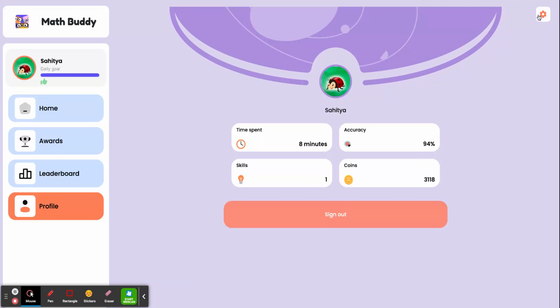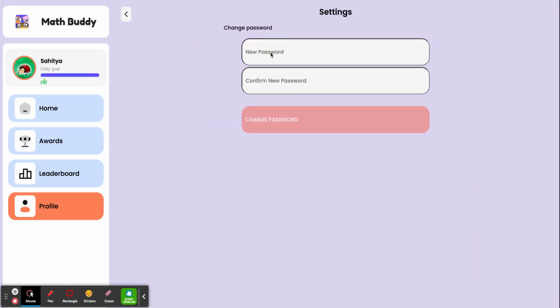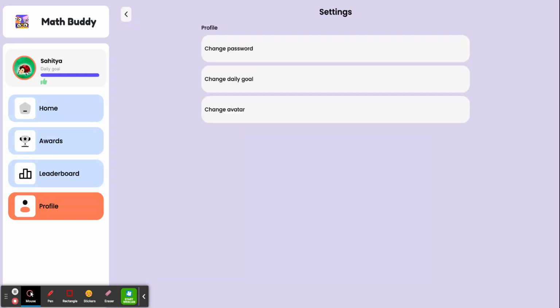And there is a gear button here. Let's click on that and see what it does. So the gear button is like settings. So you can change your password. You would have received your username and password from the school, right? Now, if you want to change your password, you can always click on change password and type in a new password here. Just type in a new password and type in the same password again to confirm, right? Now, make sure that you write down whatever password you are changing so that you don't forget it at a later stage.